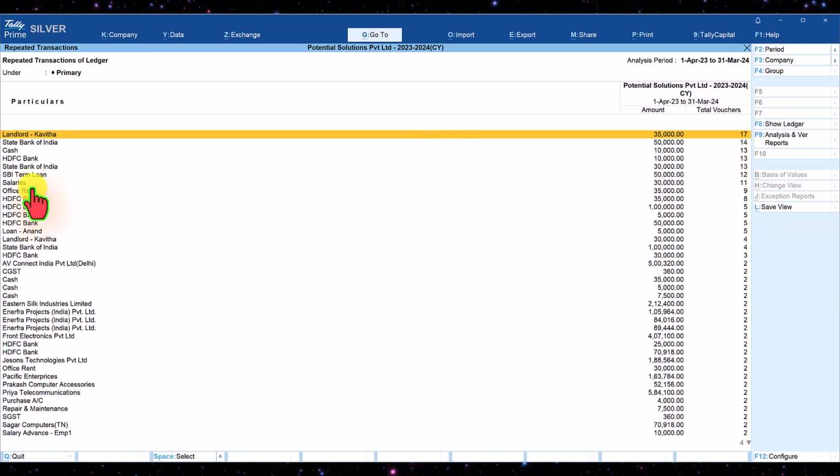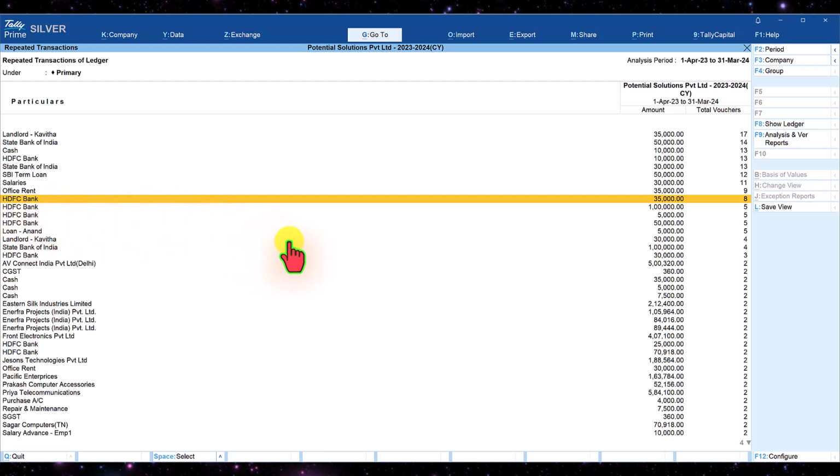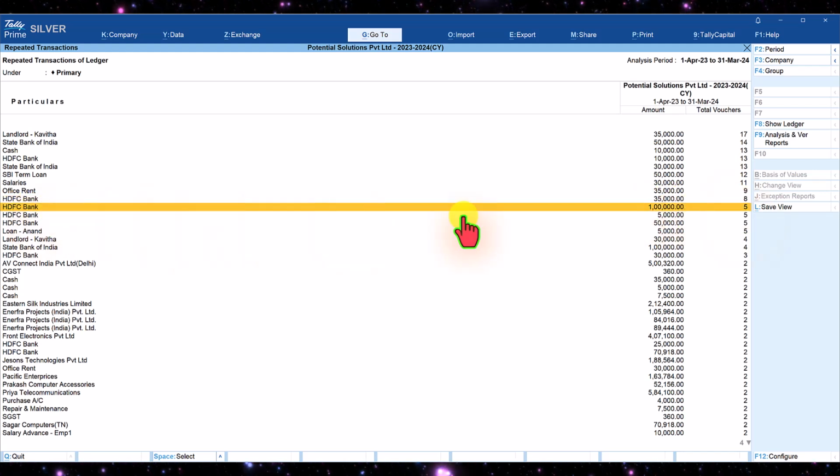Let's come back. Now notice the HDFC bank has different amount repeating multiple times. You can select any line item from the list and drill down to check if there are duplicate entries. So this 35 is repeating 8 times. Subsequently, you will see any value which is repeating more than once will be listed here. Now let us explore the second parameter.